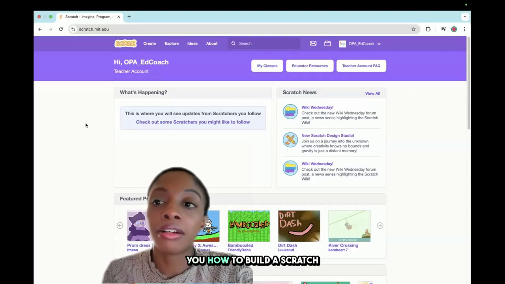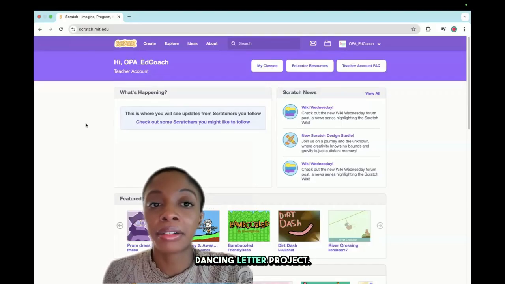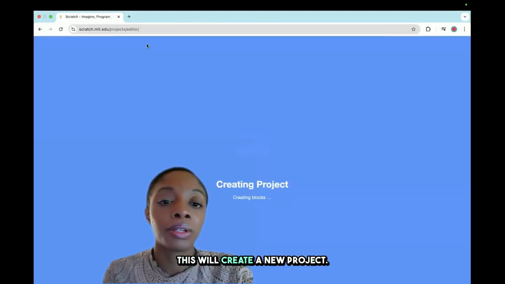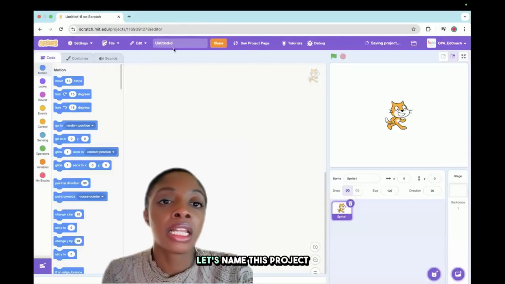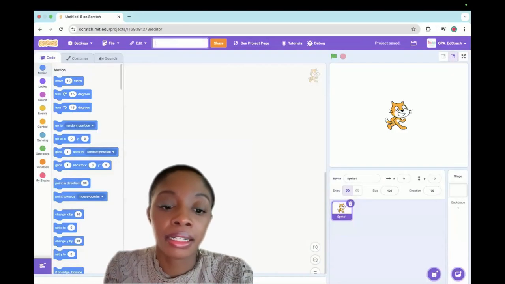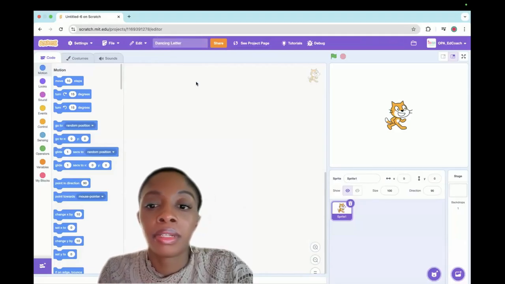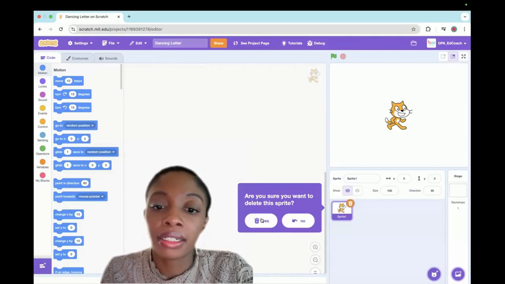Today I'm going to show you how to build a Scratch Dancing Letter project. So let's click on the Create tab. This will create a new project. Let's name this project Dancing Letter. Let's delete the sprite.